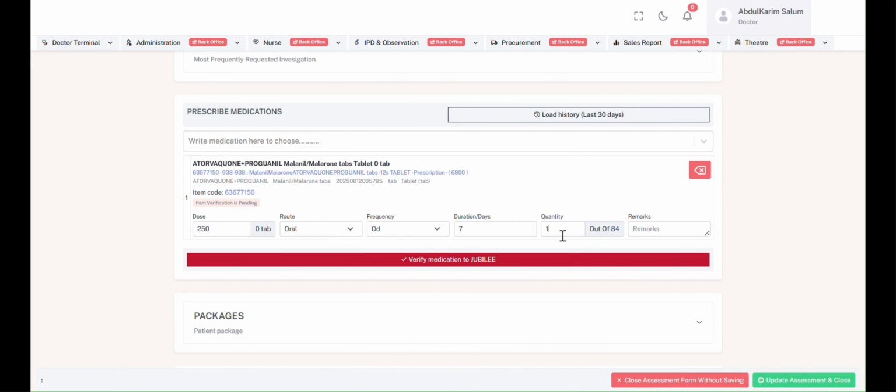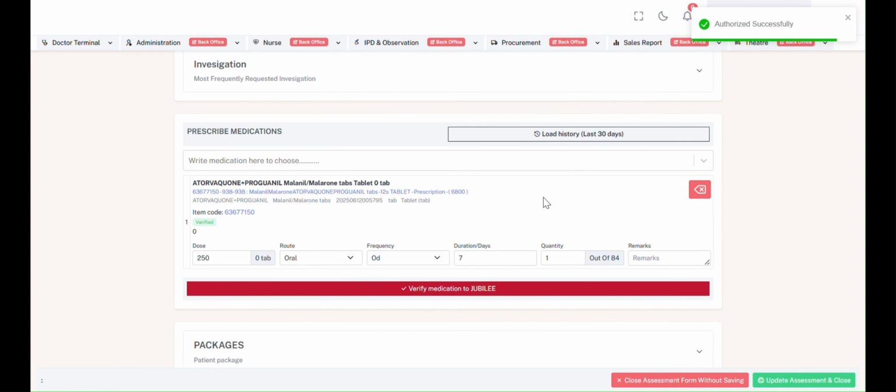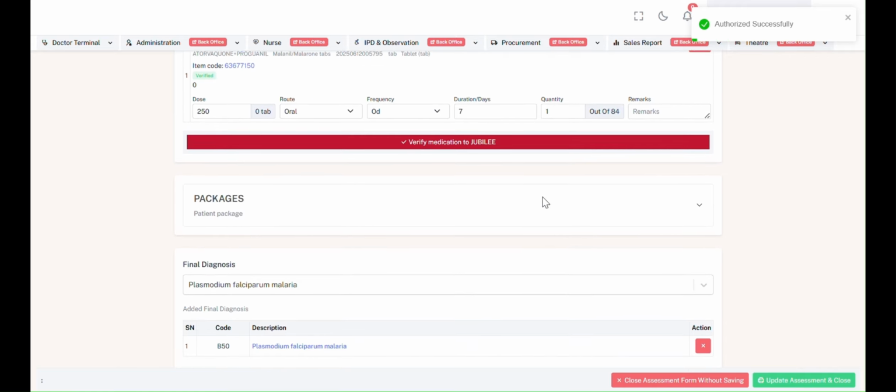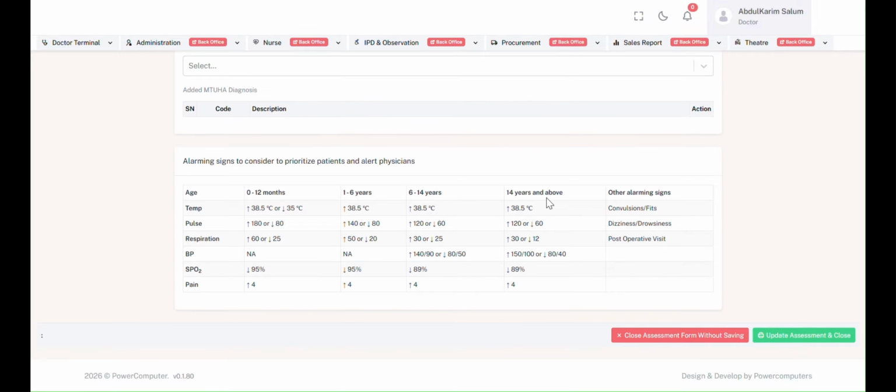We then make sure that the medicines the doctor has written are under Jubilee or not. Once it is authorized, we scroll until the end of this page. We go ahead and click Update Assessment and close it, and then we are done.